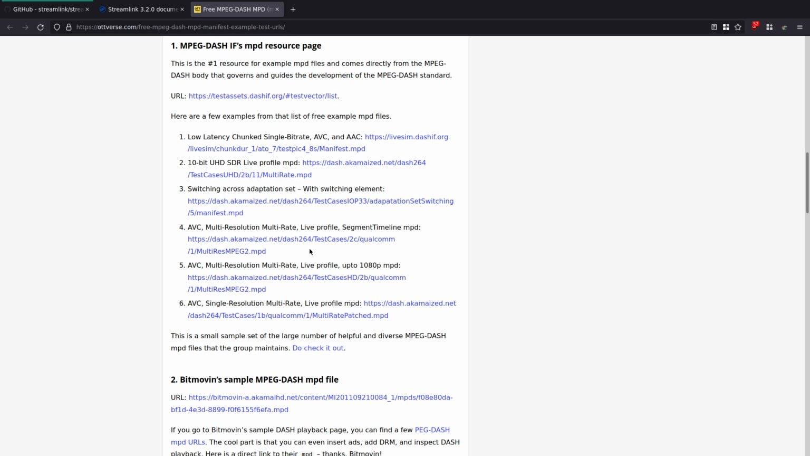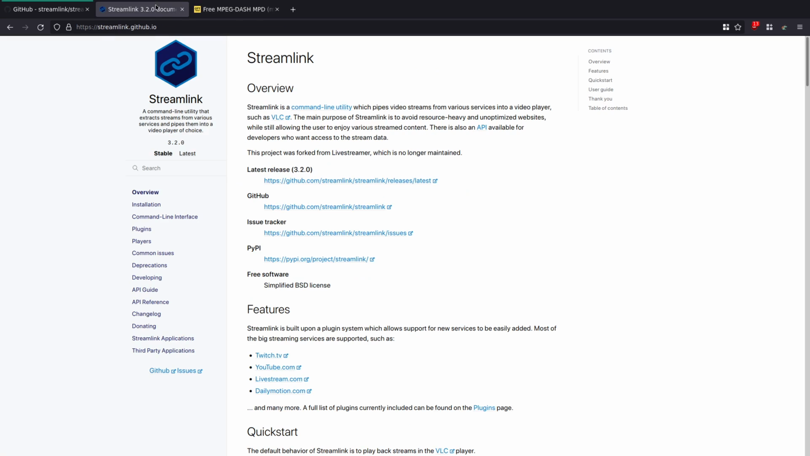Now the issue is I could save the URL from Kodi, but I couldn't record it because it was an MPD link. So what I'm going to do is actually show you how we can use Streamlink to go through the MPD file and grab a particular resolution and then pass it off to ffmpeg to record.